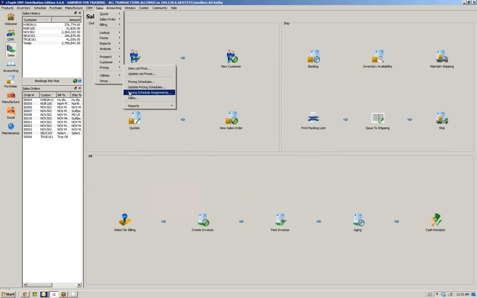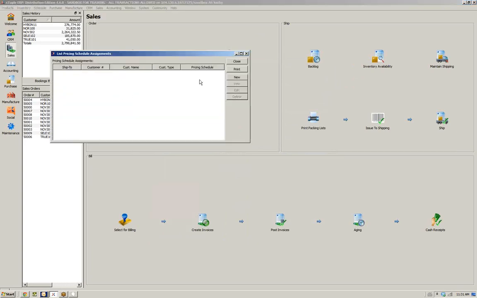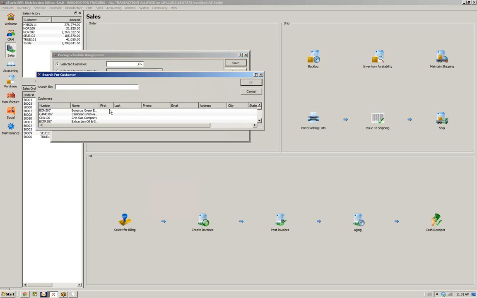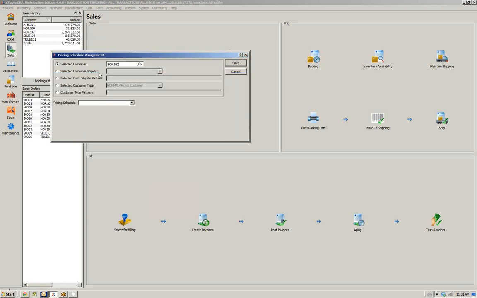And then pricing schedule assignments would be assigning them to a particular customer. So if you have a particular customer that you want to assign a pricing schedule to, you can go in and select by customer, by ship to patterns, customer types, etc. And then you would go in and select the pricing schedule. I should have saved that last pricing schedule that I was going to create there, but I didn't.